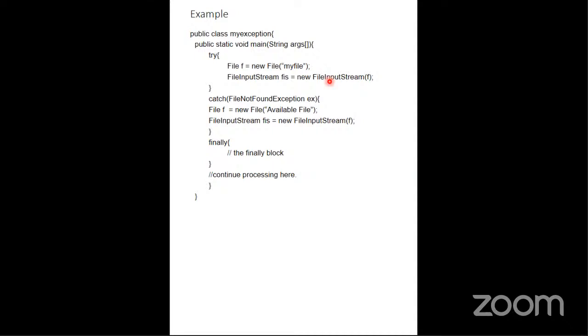But what happens if the file does not exist on the disk? In that case, this will generate a file not found exception. That error will be caught in the catch block. As you can see, the file not found exception will be caught here, and it gives you the opportunity to open another file. If the error occurs here, if the file does not exist, control will be transferred directly to this catch block, and you can try to read from another file.